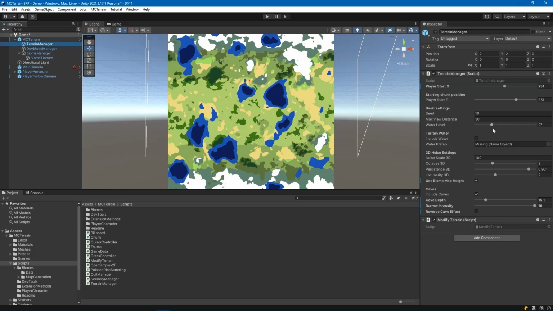Now the water level, if you have any water included in your game, is a level in meters that is the water level for the game. So if you have a terrain chunk that includes water, anything below 27 meters will be considered underwater, and the water plane will be drawn at 27 meters. Now you've got the option to include water or not include water with this checkbox. If you don't have water included, then you don't have to supply a water prefab, and any areas on the map that are shown as water will just be whatever the terrain material is, and no water prefab will be generated to go above it.